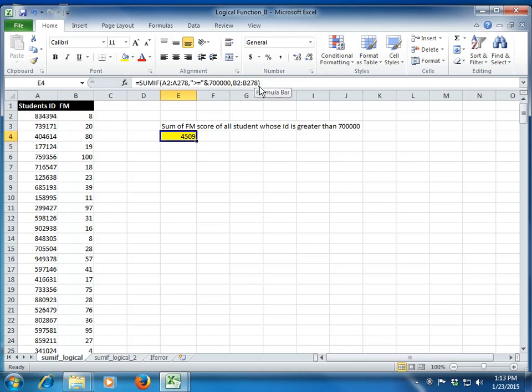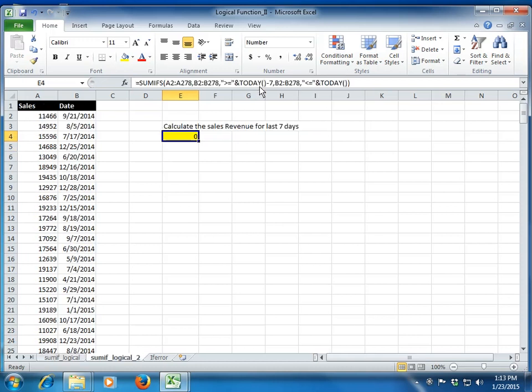So now I'm getting the sum of the FM score of all the students in this list whose ID is greater than 7 lakh, right? Similarly, you can apply any other logical condition and criteria in this case. So do remember that henceforth we can use SUMIF with a logical condition. The only thing to keep in mind is you have to put the logical condition in the inverted comma.